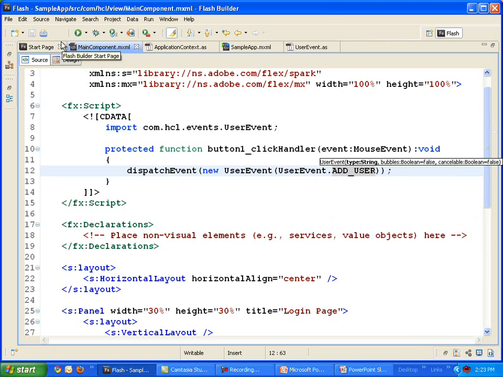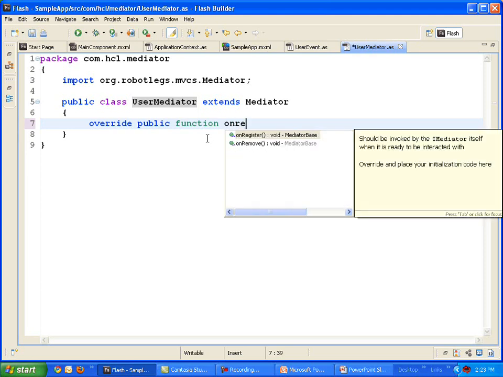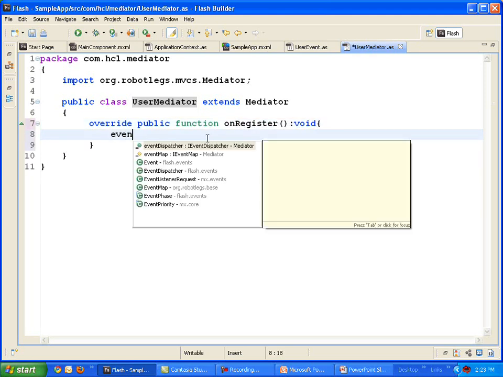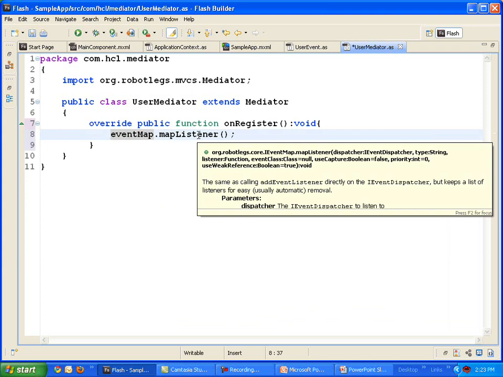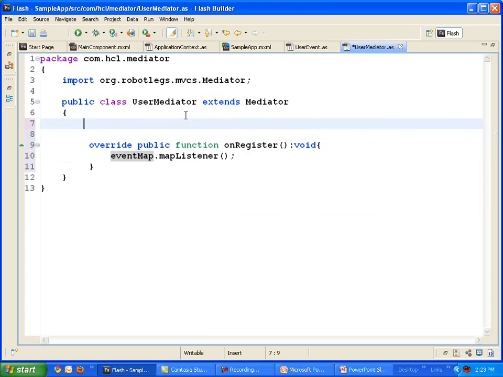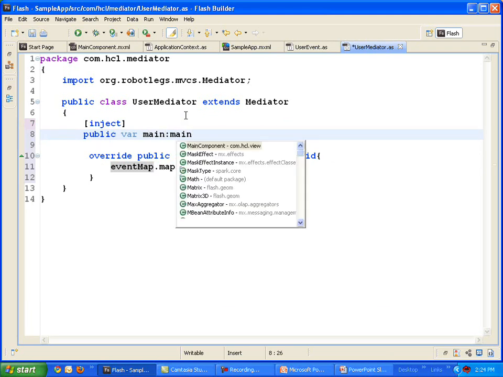and if you come back to the mediator, in the mediator we need to override the function called on register, and inside this we need to define a listener event, map dot map event listener, and map event listener will take 3 parameters. The first one is what is the view, the second one is what is the event type, and the third parameter is the handler. So first we need to inject a view, public var, main component.